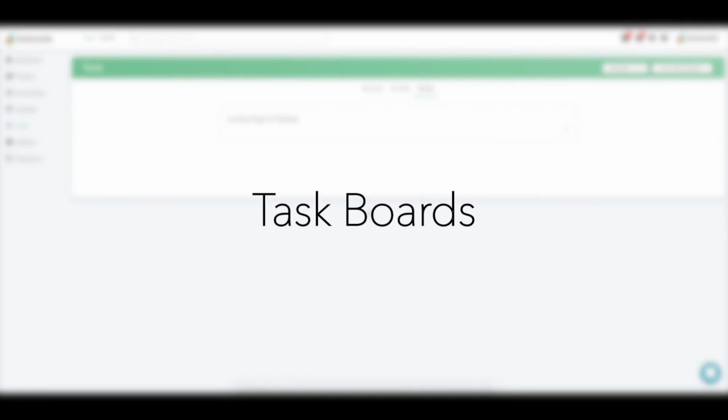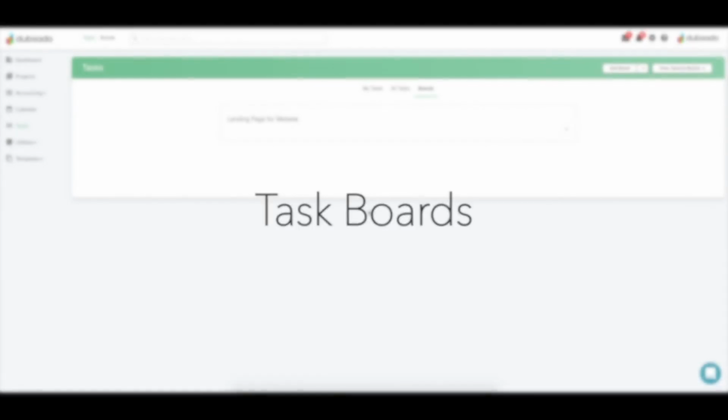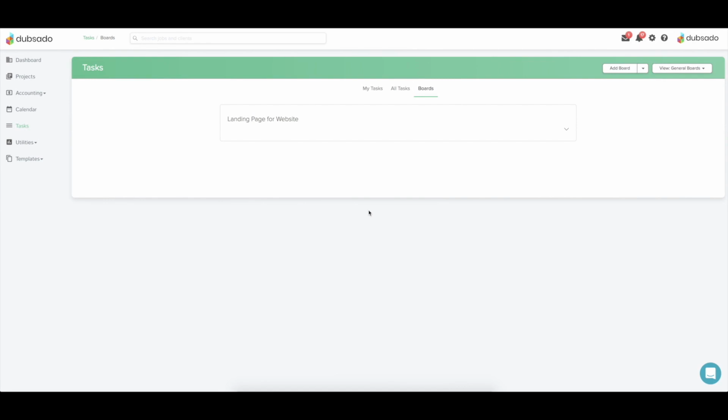In this video, we'll be looking at task boards. And task boards are great to use for any project management that you want to do for a client. You can create a board or a general overview of the different tasks that you need to complete during the duration of their project, and then apply them to each job as they come in.